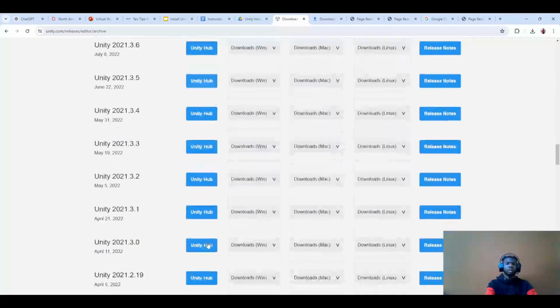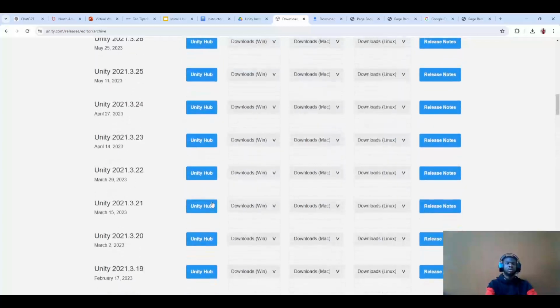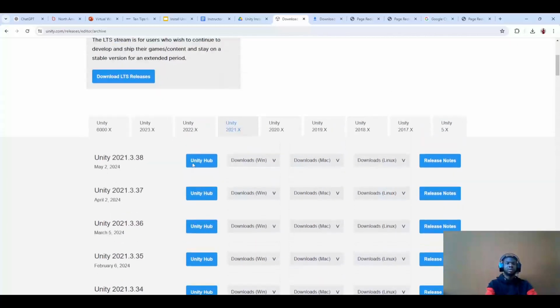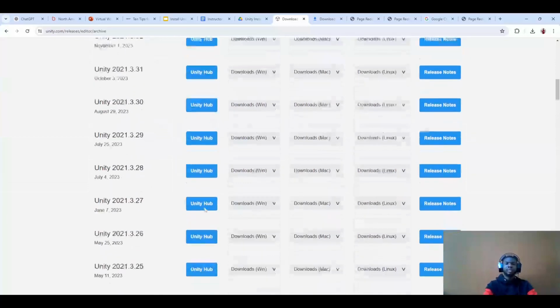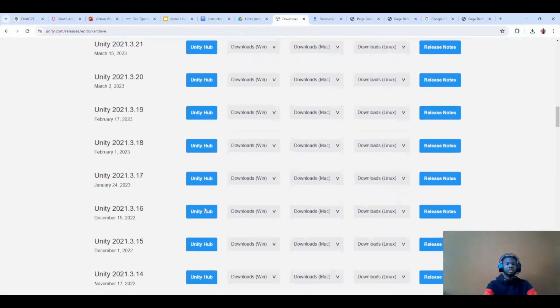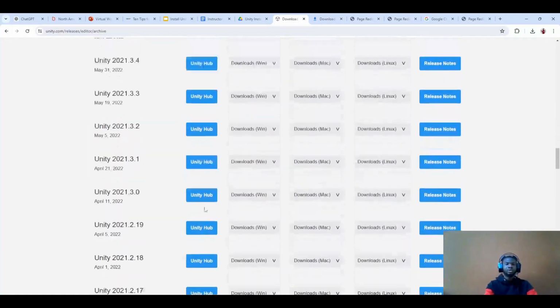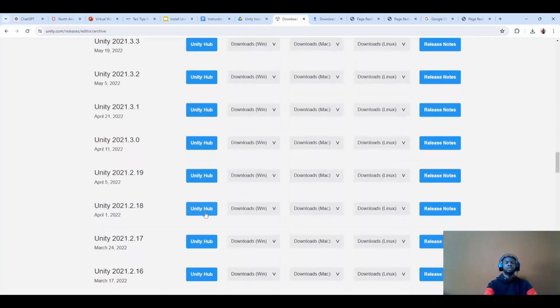So I think Unity stopped at 2021.3, right? Yeah, 2021.3. Now let's say I want to download, for example, 2021.2. Whenever we are working on any project, we have to use the same version so that there won't be errors when you are working, maybe when you want to launch your game.